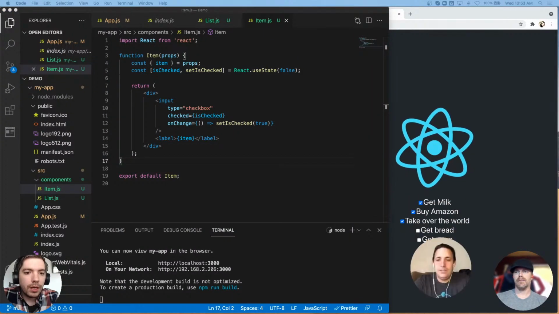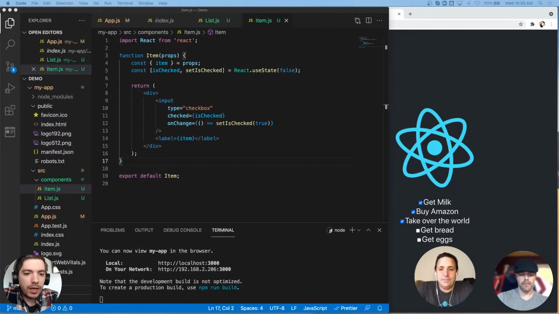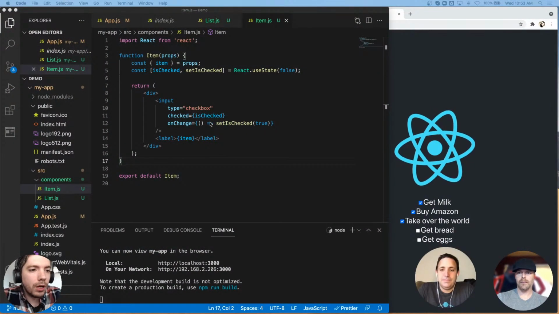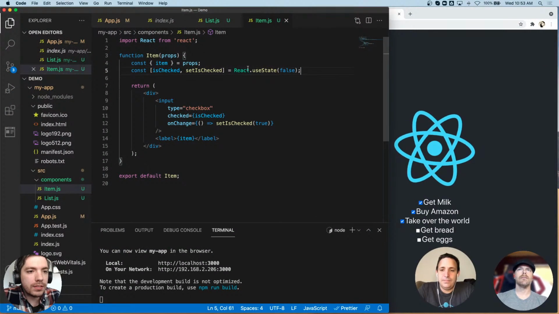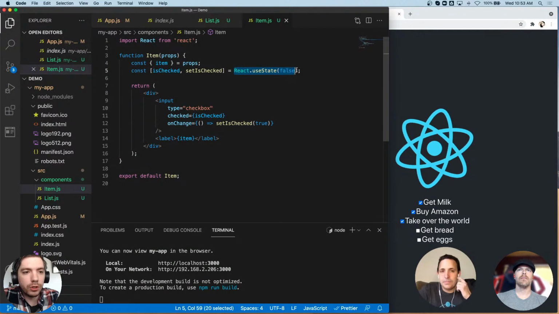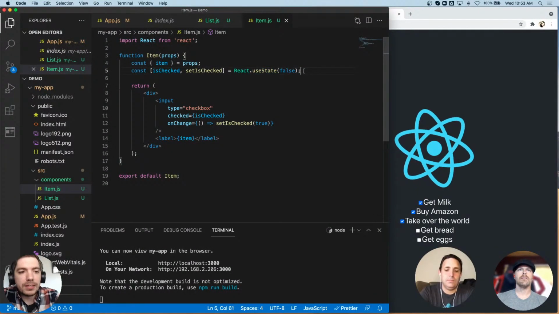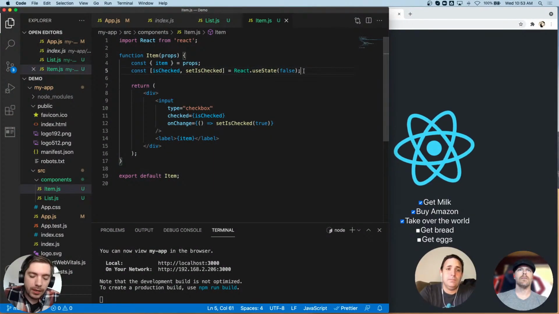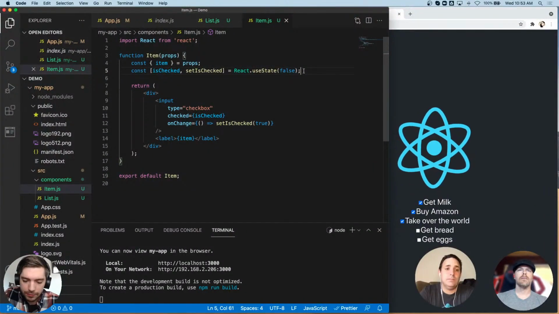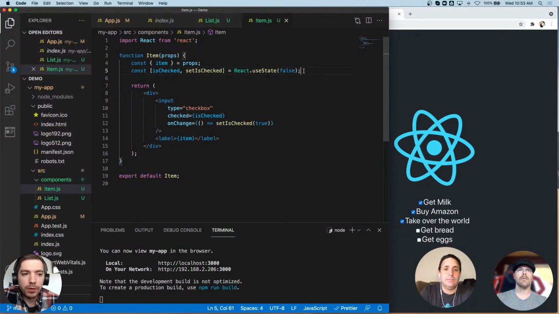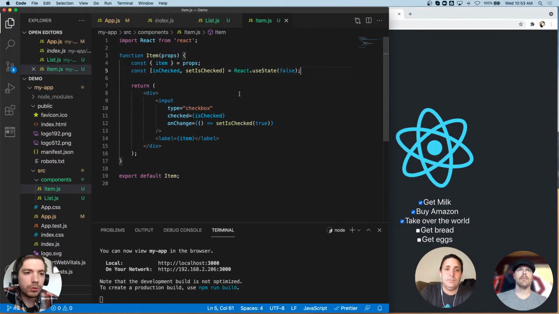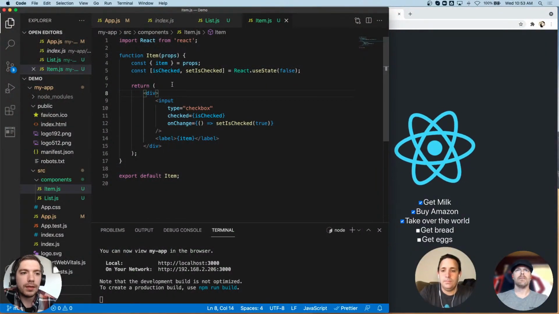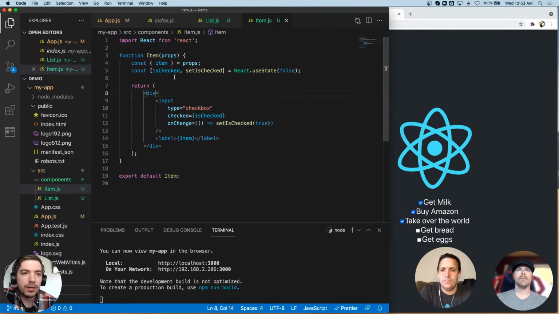I'm gonna move Cedric again. So I did kind of copy this code in without explaining it. There is this thing called a hook. We're using this hook, useState, and basically this is a way to save some information about our components and what they're doing. I'm using this to determine if a checkbox is checked or not.